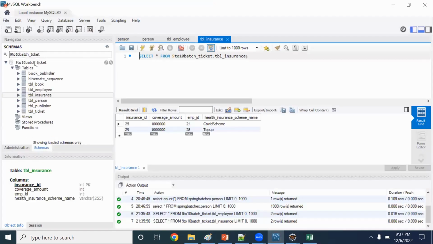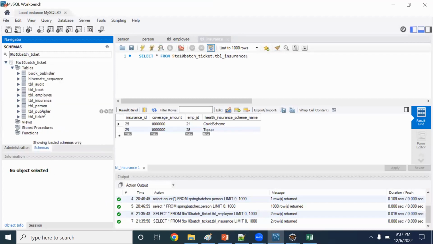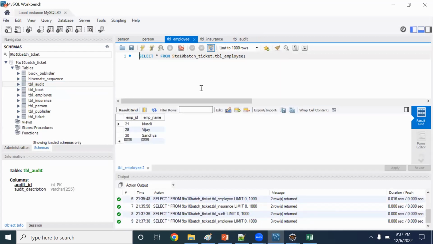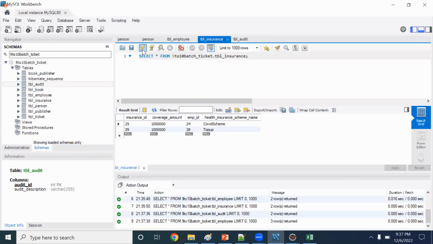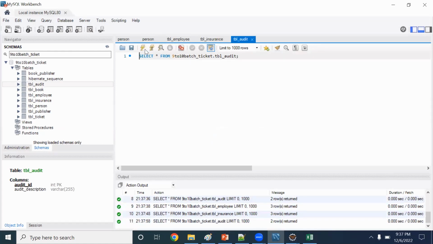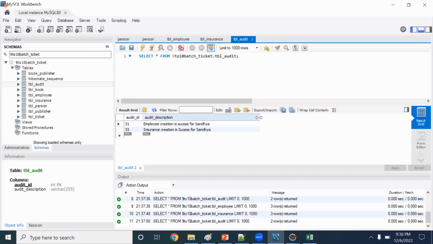So if you see here, you have one more table called as audit. For example, employee Sandhya is created, right? 30. Insurance is also created, right? 30 to 30. Top up. COVID top up. Now audit table. Employee creation is success for Sandhya. Insurance creation is success for Sandhya. Right?